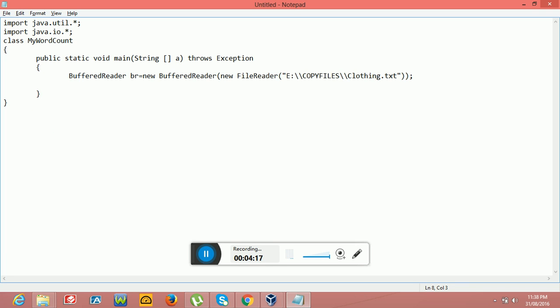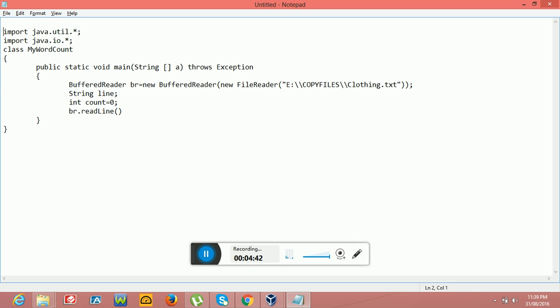Now read the first line, br.readLine. In clothing.txt this line is a string, so I am storing this information in a string variable, String line. And I am creating a count variable to count the number of words. This program is counting the number of words in a file. So line is equal to br.readLine, which means it reads a line and copies the same content into line.